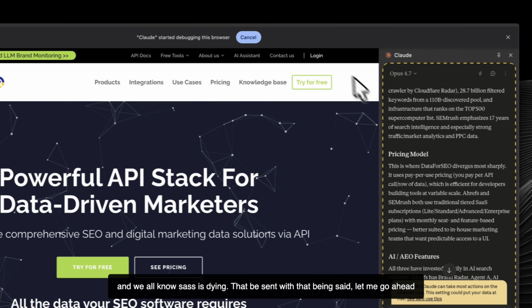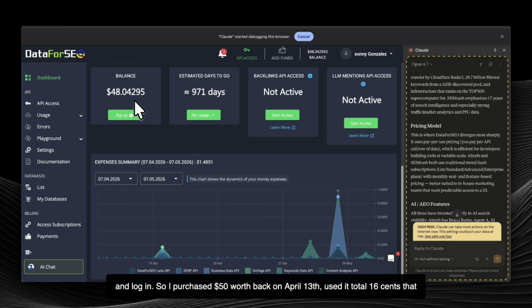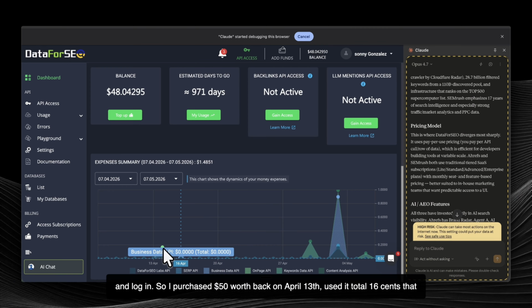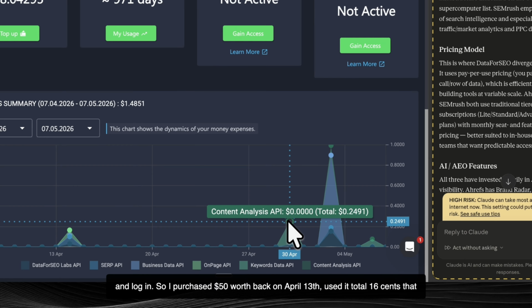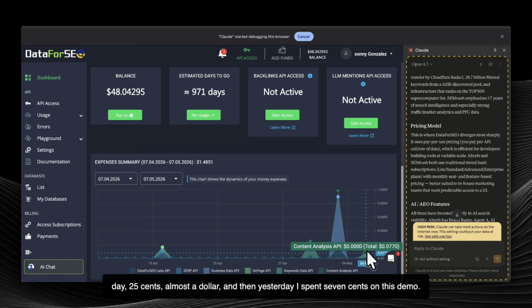With that being said, let me go ahead and log in. So I purchased $50 worth back on April 13th. Used it a total of 16 cents that day, 25 cents, almost $1. And then yesterday I spent 7 cents on this demo.